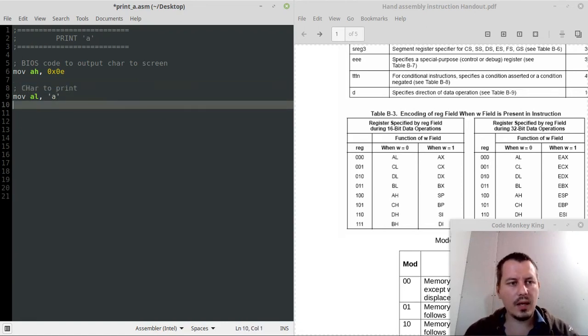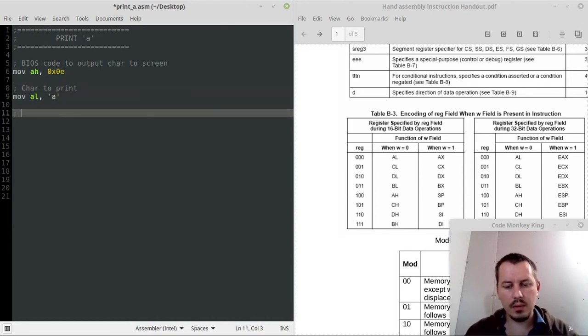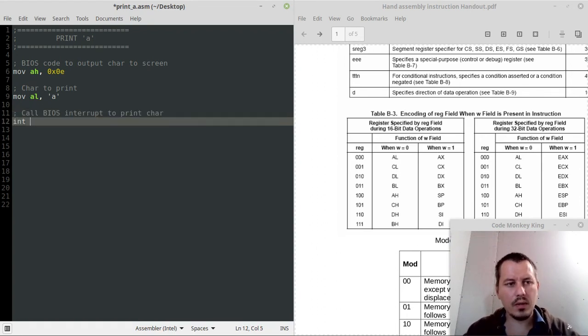Okay, then in order to actually make things happen, we want to call an interrupt. So this is known as the BIOS interrupt. Call BIOS interrupt to print character. Okay, and this is known as int hexadecimal 10.